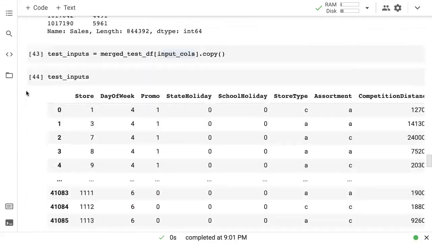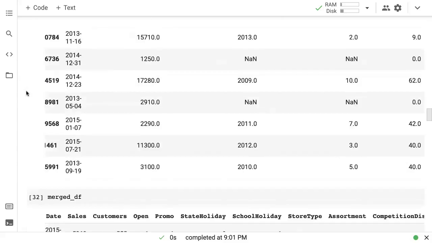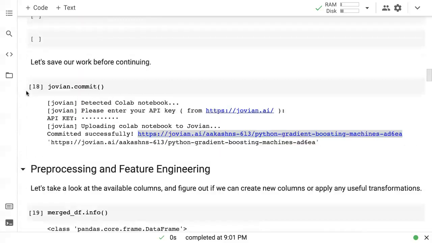Let's do a quick recap before we move forward, just to revise what we did for feature engineering.